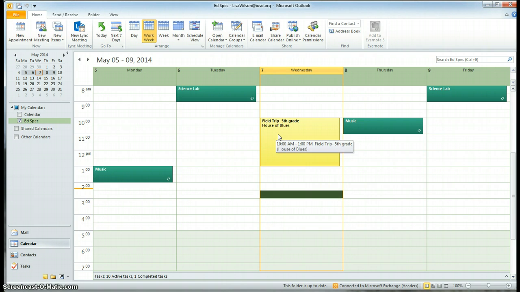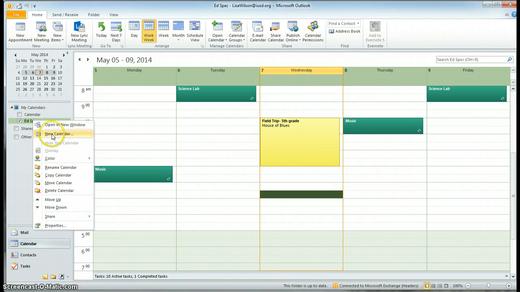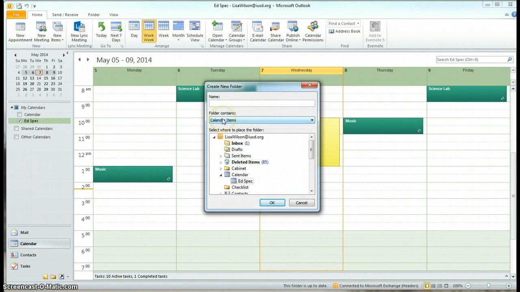Next thing you want to do is create a services calendar, and you'll do this by right-clicking on any of your calendars over here and choose New Calendar and call it Services.